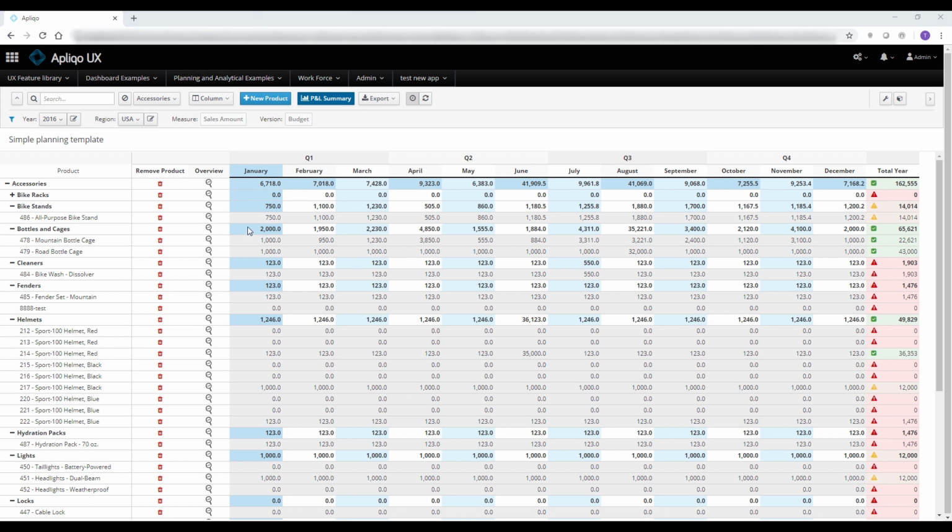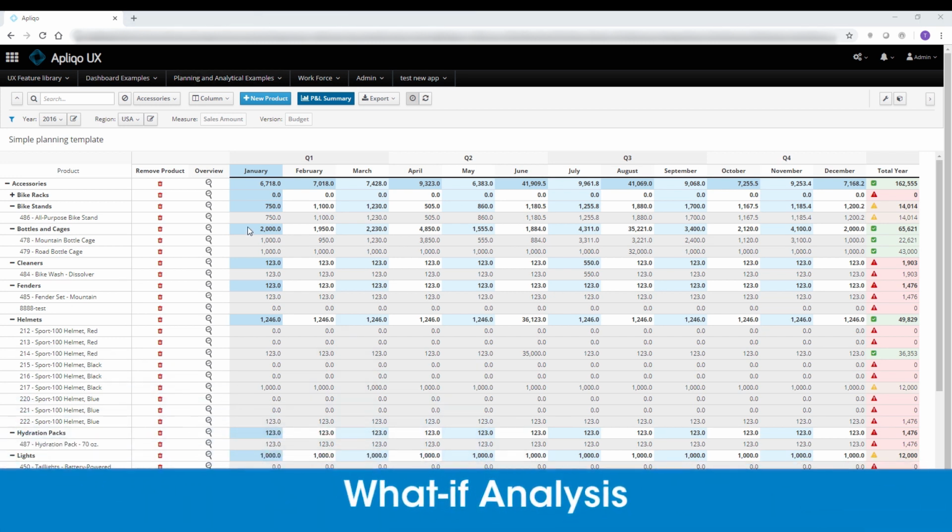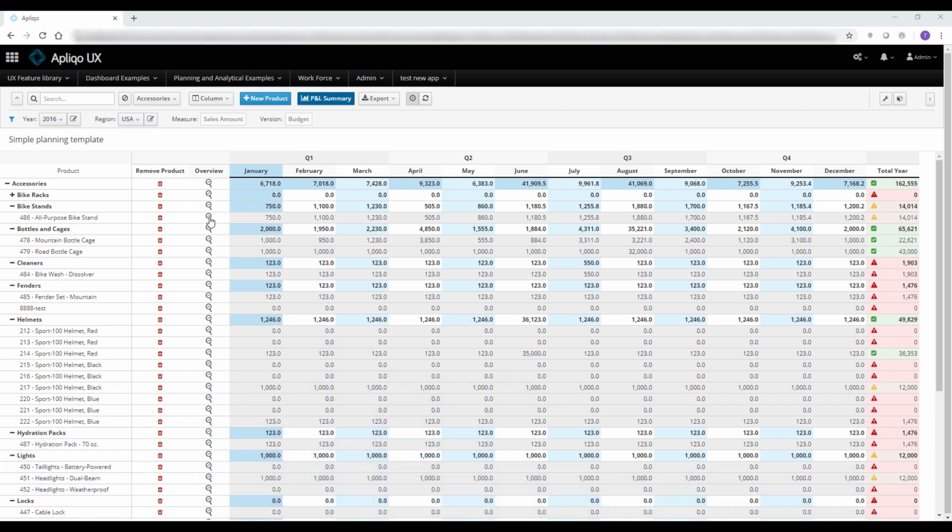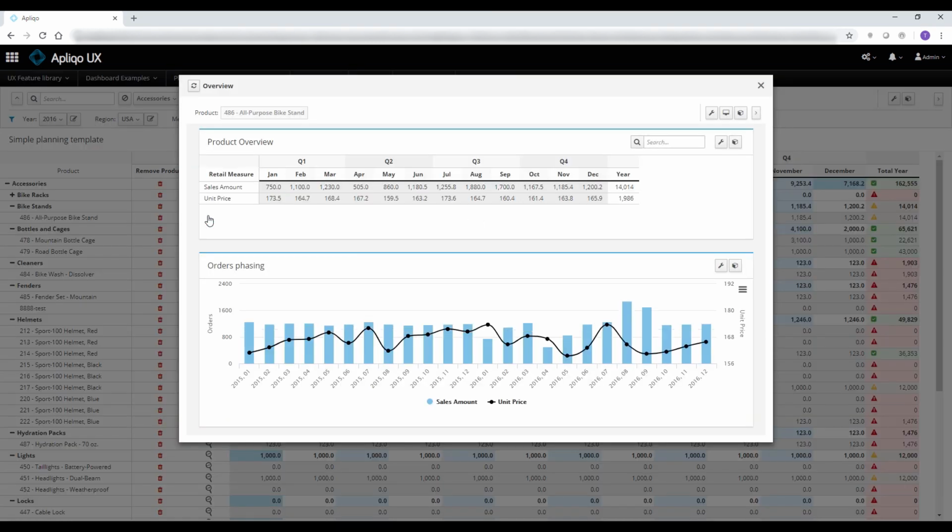Often when planning, you need more information than just what is displayed on the screen to make the right decision. So by clicking on the magnifying glass, it opens a pop-up that gives me a different perspective on the current product we're planning. I can get a table that shows me not only the sales amount, but also the unit price, and I can change the figures on the fly.